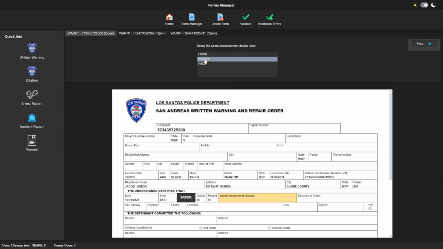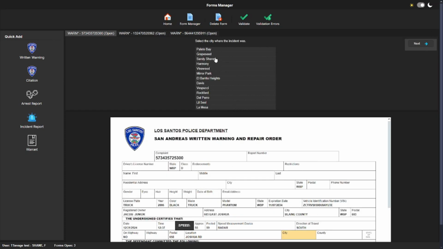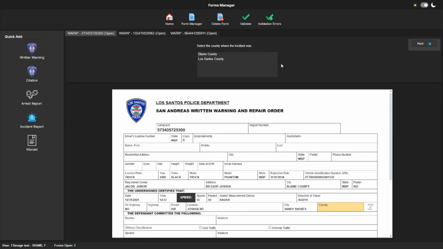We caught him by radar. He was going south. Selective on the highway. He was not on the highway, we'll say. We can skip this. Enter the postal where the situation was. I can't remember a postal. So we're just going to say 568 or 658. We'll say this happened on Joshua Road. This happened in Sandy Shores, Blaine County.